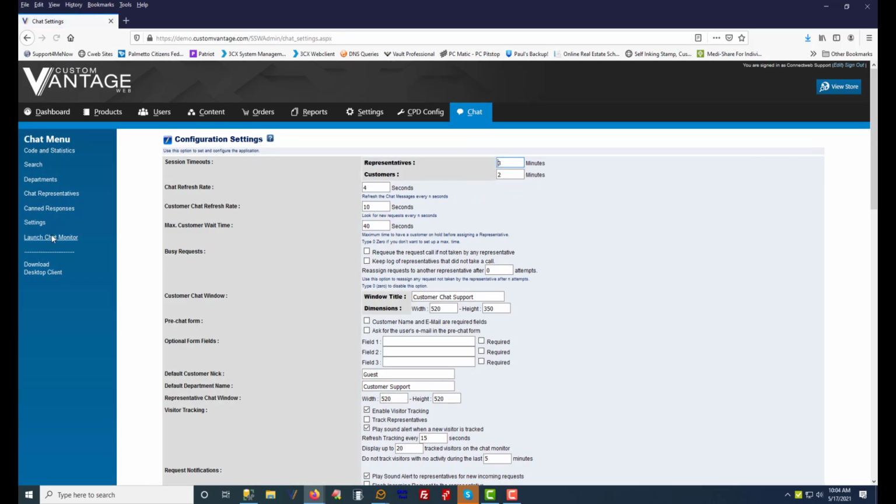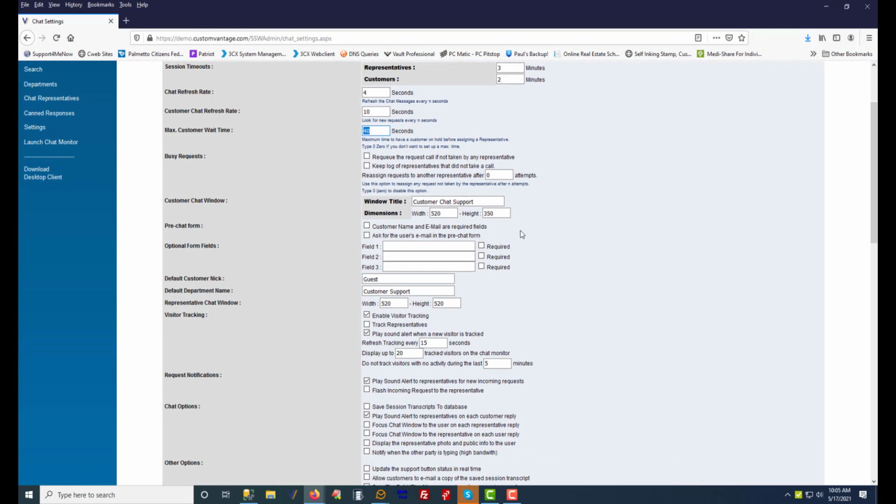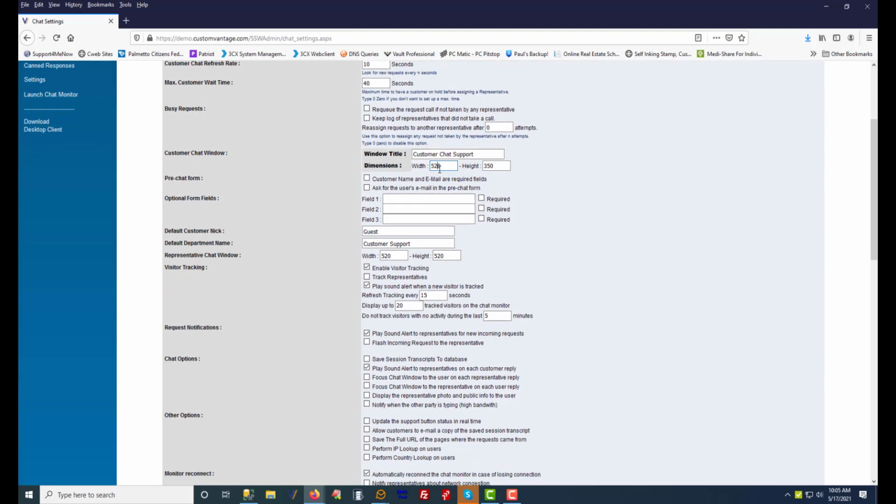Under the settings tab, these are overall system settings in regard to timeouts, how long before we automatically close a chat session, how long do we look for new chat requests, the maximum wait time that a customer is going to wait for a response from a chat representative before we tell them that no one's available, please leave a message. That title, customer chat support, you can rename to anything you want. The default size of the initial pop-up window for the customer chat for the customer, you can change it. I recommend leaving these alone.